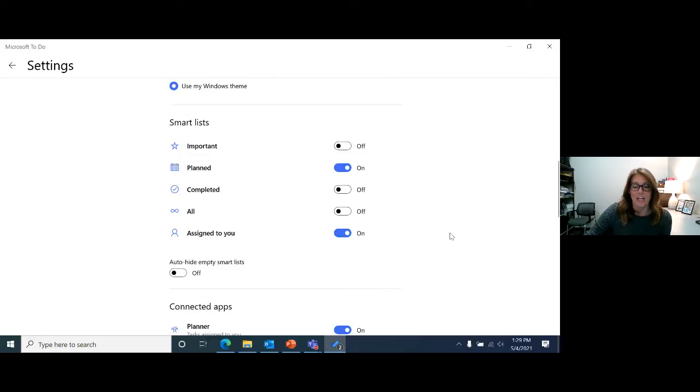Assigned to you is another one. So this again might be if there's a planner task out there that doesn't necessarily have a due date, but it's assigned to you, it brings it into this list. So these are all smart lists that are looking at different metadata or data on Outlook tasks, flagged emails, your tasks, planner action items, and bringing them into these smart lists. You could have one that's just completed if you wanted to. Important, this is if you deem some important, and I'll show you that in a second.